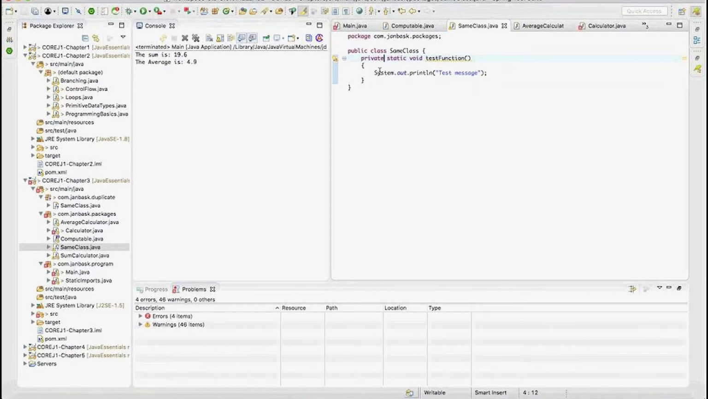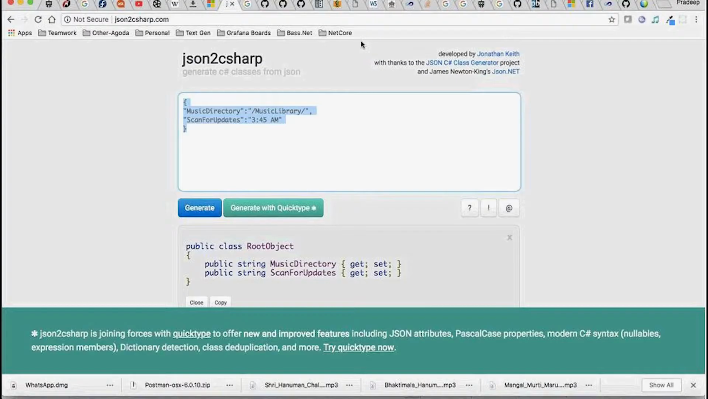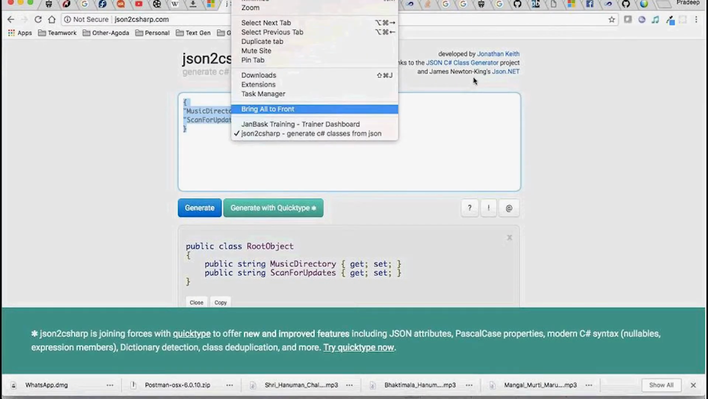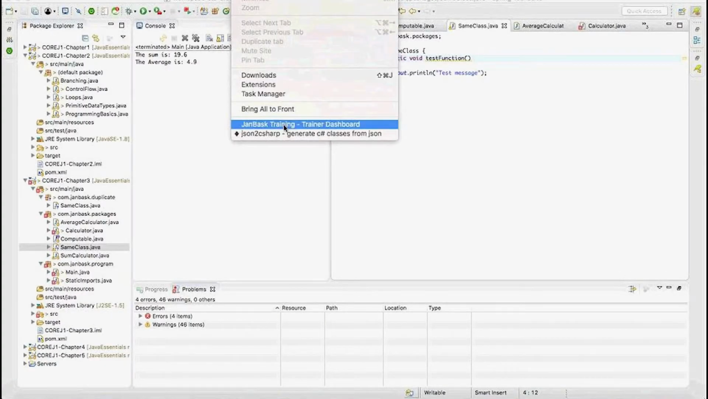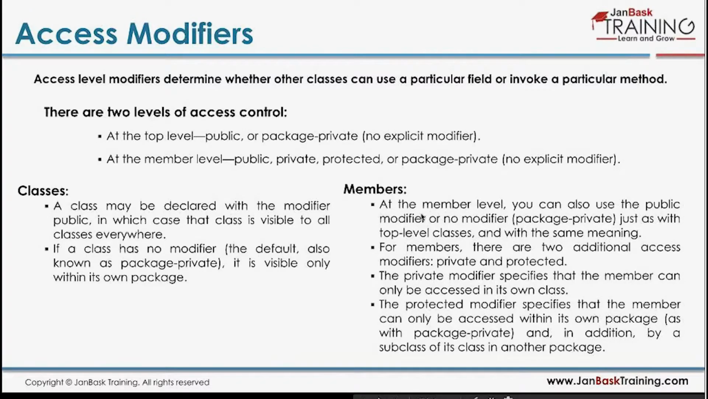The third one is protected. Protected is like if you want to define types or objects inside a particular type, you can have the protected modifier, which means that all the subclasses of that particular class can have access to them, but not any other class.